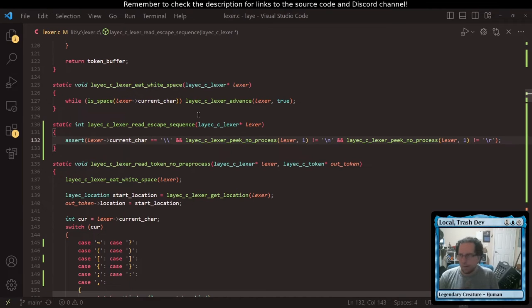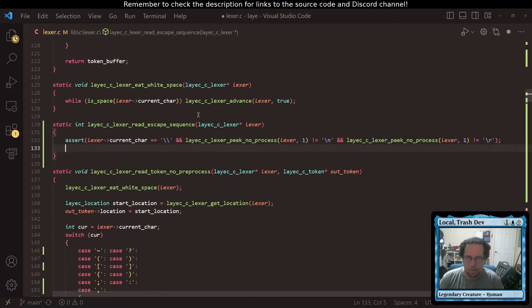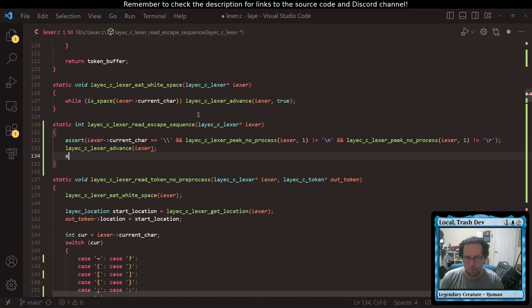A little bit of a long line there. Barely fits on my big zoomed-in screen. But then we want to advance past it, lexer advance lexer. And we want to read the escape sequence. We want to switch on, gotta say true.